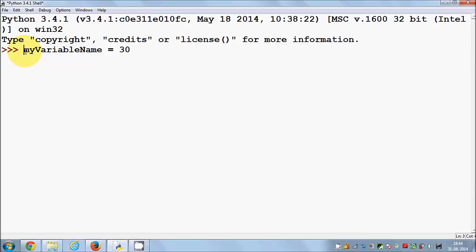So start with a small letter, and then the second word's first letter is the capital, third word's first letter is the capital, just like this. Okay, so just follow the convention like this. It's not necessary, but it's good. Now when I press enter, now my variable has the value of 30. So once again, when I call my variable and press enter, it gives me 30 because my variable is equal to 30 now.